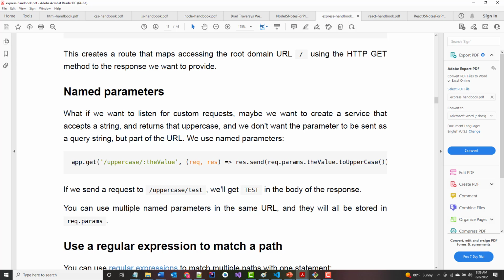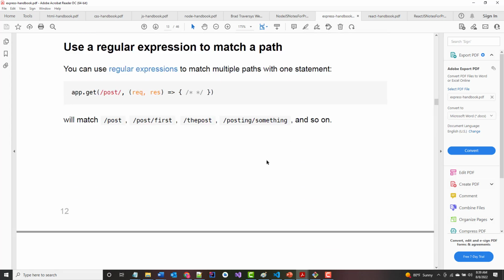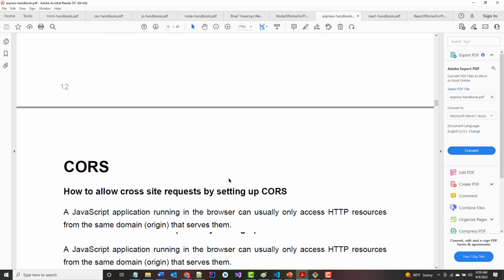Okay, so right here with this app.get, this is expecting that we're going to be calling something here. This is what's going to be passed, and this is what's going to end up being called. So it says if you send a request to uppercase test, you'll get TEST in the body of the response. Why? Because we asked for the uppercase value right there. You can use regular expressions to match multiple paths with one statement, and hopefully by the time we get to this, I will have at least gone back and reviewed regular expressions with you.